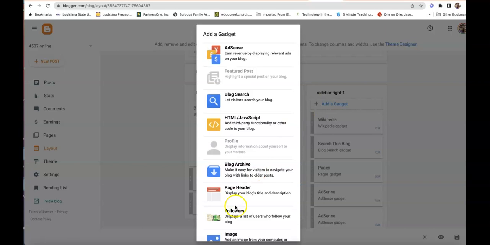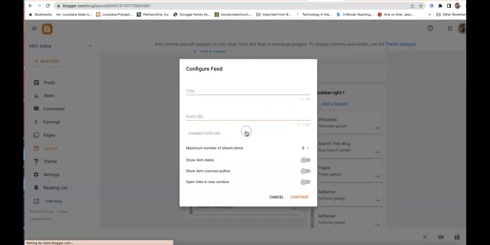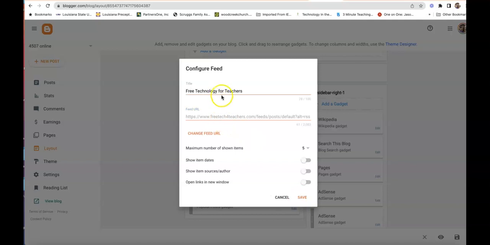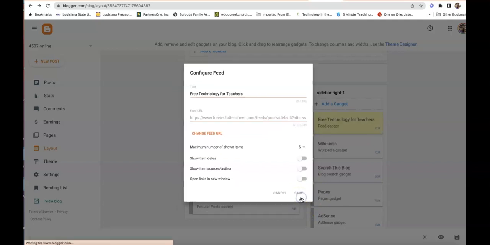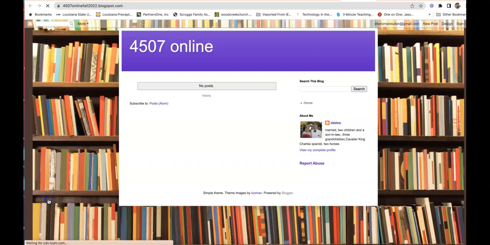gadget, and then you're going to scroll down to where it says feed. Now you can put as many feeds as you want, and here's the feed URL, and then when I hit continue, it tells me even the title, Free Technology for Teachers, and there's the feed URL. Okay, here's save. Then what I want to do now is view my blog.